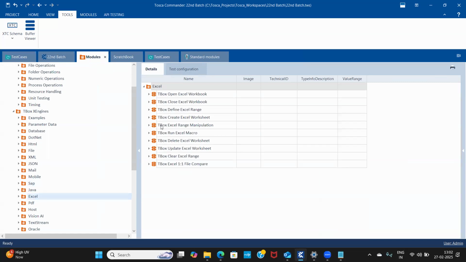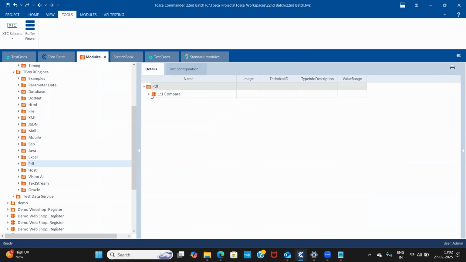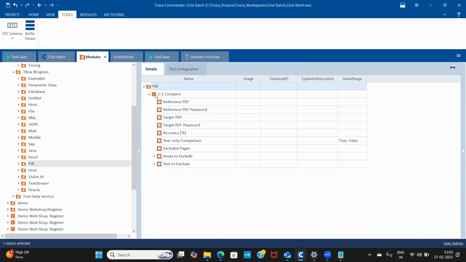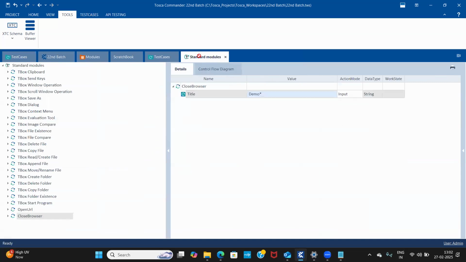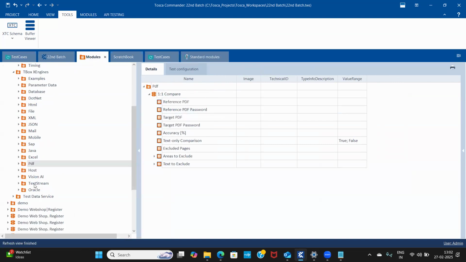Also Excel. We have already covered the important standard modules like Open Excel workbook, Excel range manipulation, define Excel range, close Excel. We have also covered PDF, like 1:1 compare, where you can compare two different files. You give the reference PDF and the target PDF, and it will compare the two PDFs, whether they are matching or not. So this is also done.